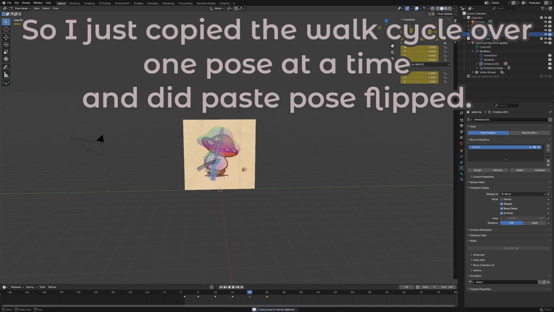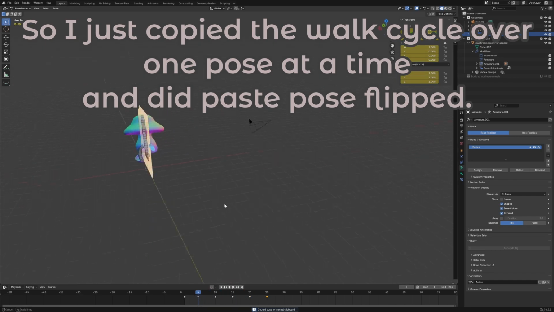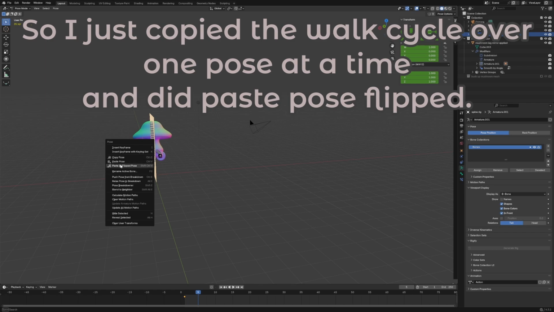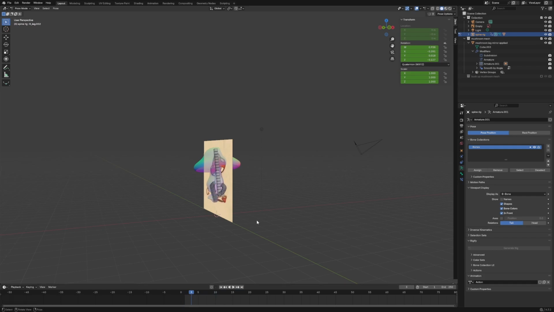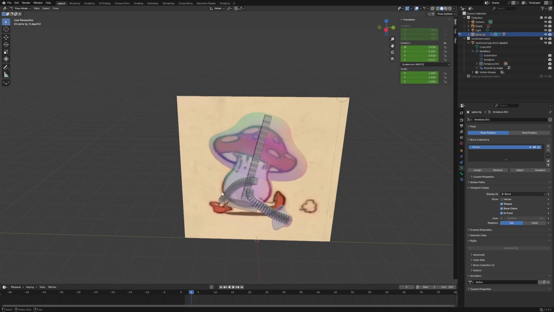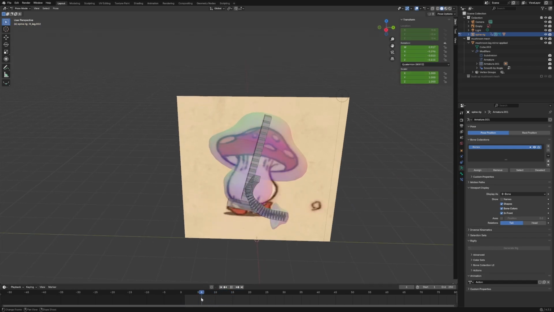Right click, copy pose. That means this one will be on 5. And we click on this one. Paste flipped pose. Keyframe it. Nice, we're looking good. I finished it up. So it's going back and forth.